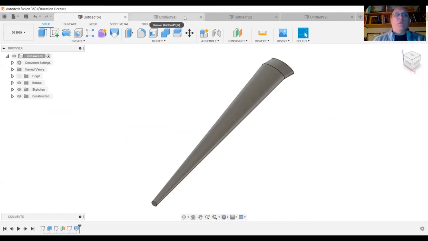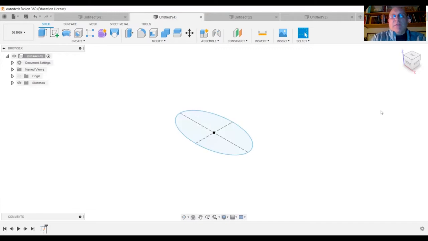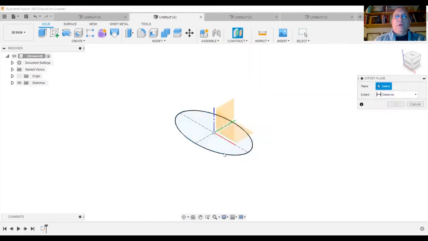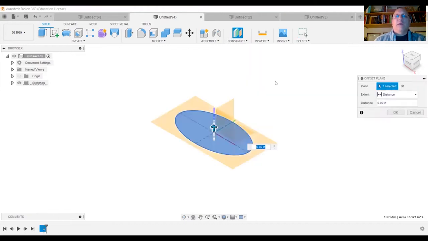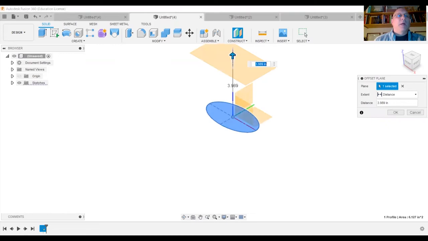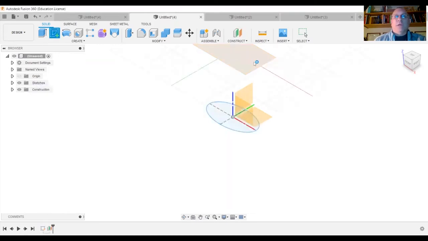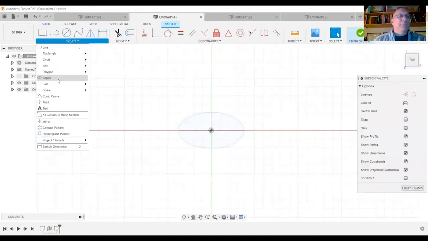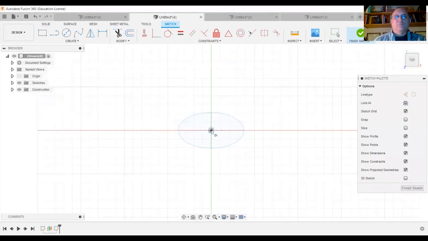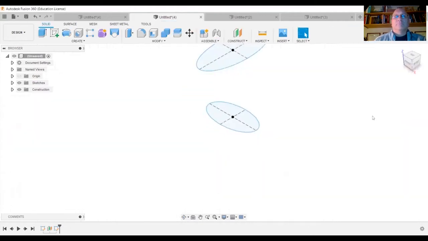All right, let's go try another one. So here I just have another ellipse. I'm going to make another offset work plane from here. I'm going to drag that up a little bit. I'm going to put a new sketch on that work plane. I'm going to create another ellipse. And this time we're going to go in this kind of direction. Okay, so you can see that I have my 2 ellipses.